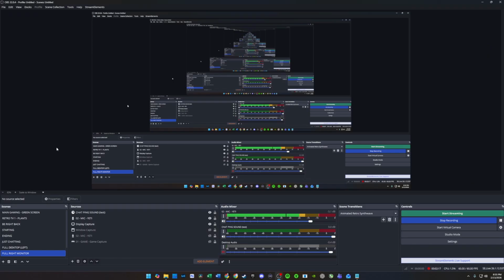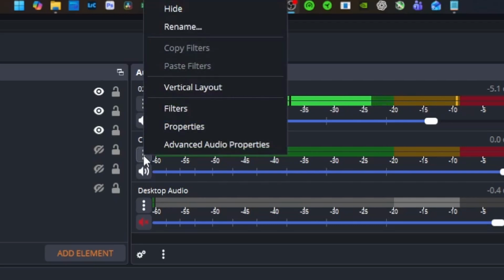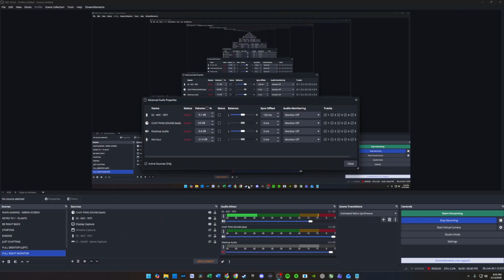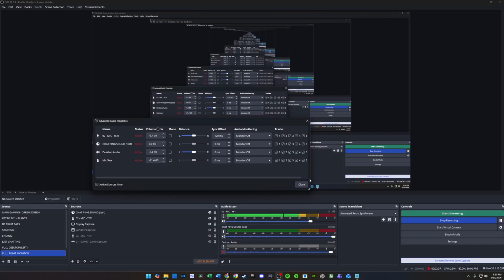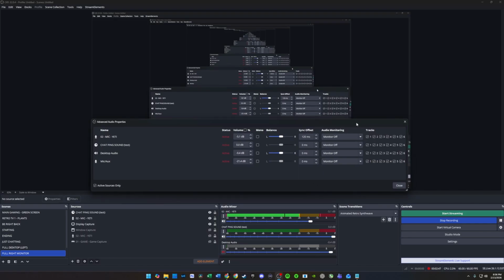Now back out into the main OBS screen. Under audio mixer, you're going to look for the line item that you just added, the browser source you just added. In our case, chat ping sound test. And you're going to click the 3 dots to the left and bring up advanced audio properties. This is going to bring up a new window. And what this window is going to do is ensure that you are hearing this sound only in your headphones and not live on stream, not in the recording, and not in the VOD.